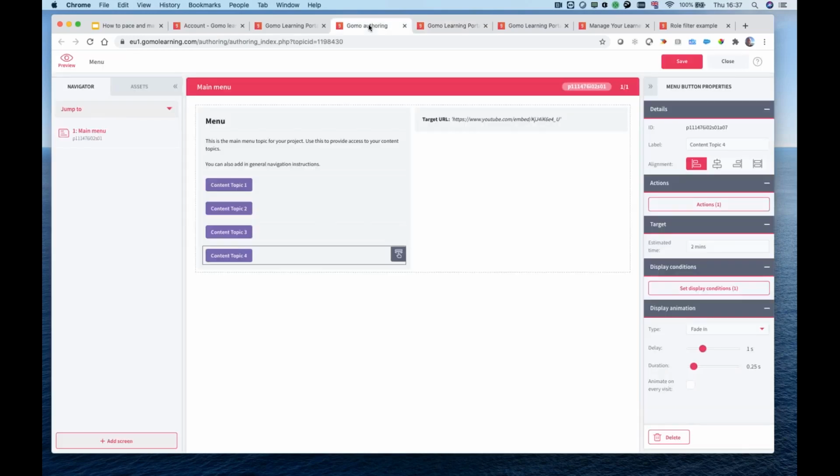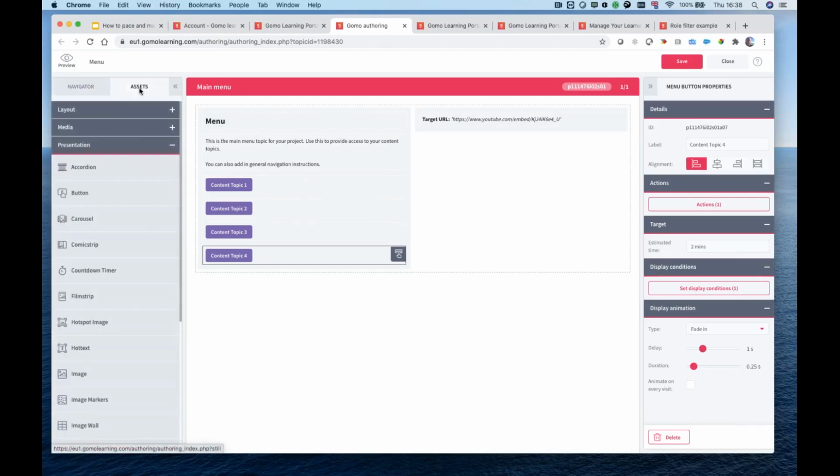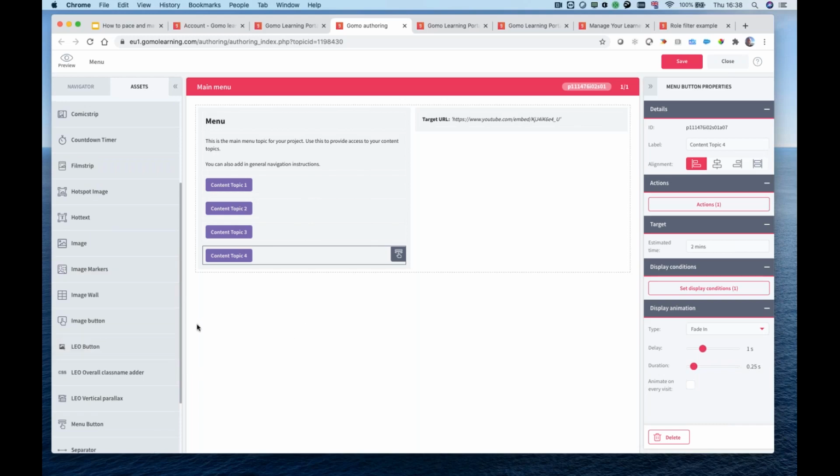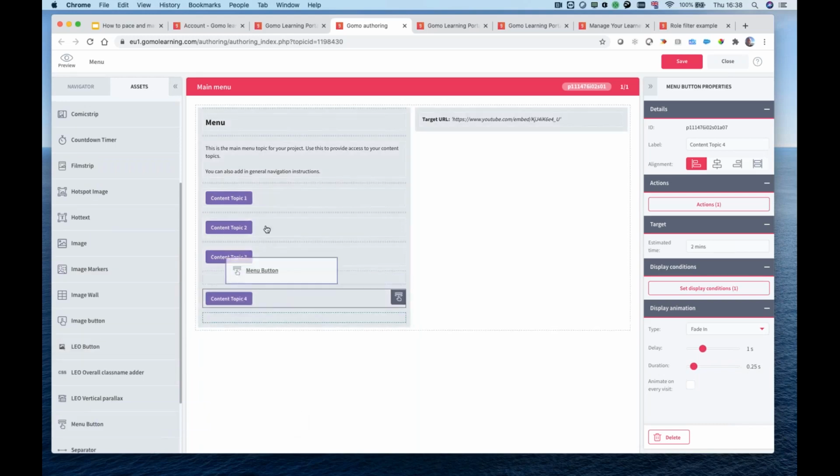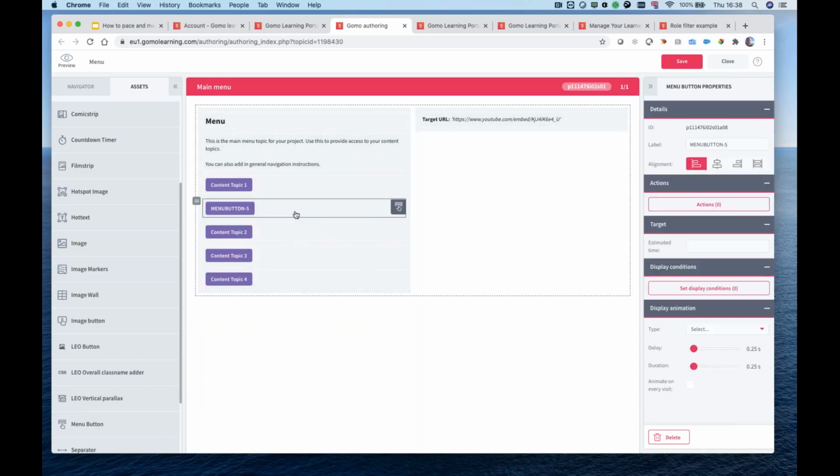So what I'm going to do here is go back to my assets, and I'm going to add in some dummy menu buttons here. So I just find my menu button assets. So I'm going to add one here, and I'm going to call this one, say, content topic 1.